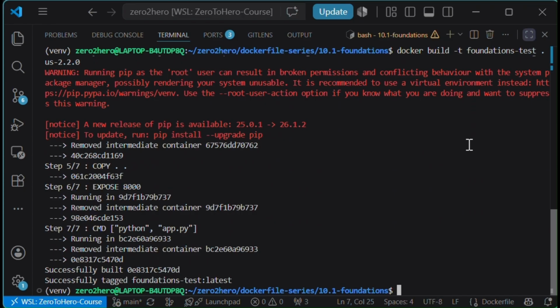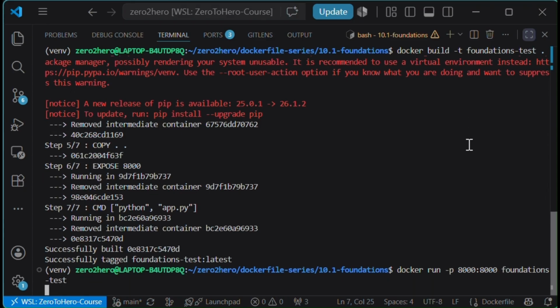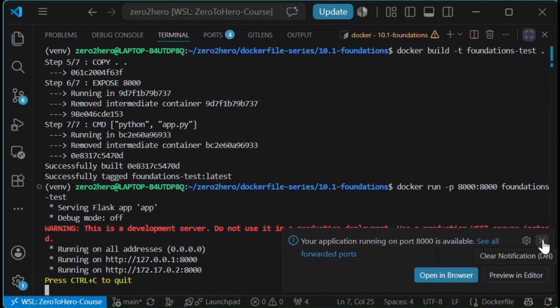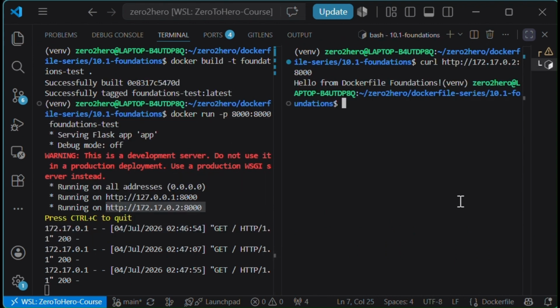Once built, run it by typing docker space run space -p space 8000:8000 space foundations-test. Press enter. Then test in another terminal by typing the curl command with the HTTP address. You should see hello from Dockerfile Foundations. If it works, congratulations. You have written your first production-style Dockerfile.